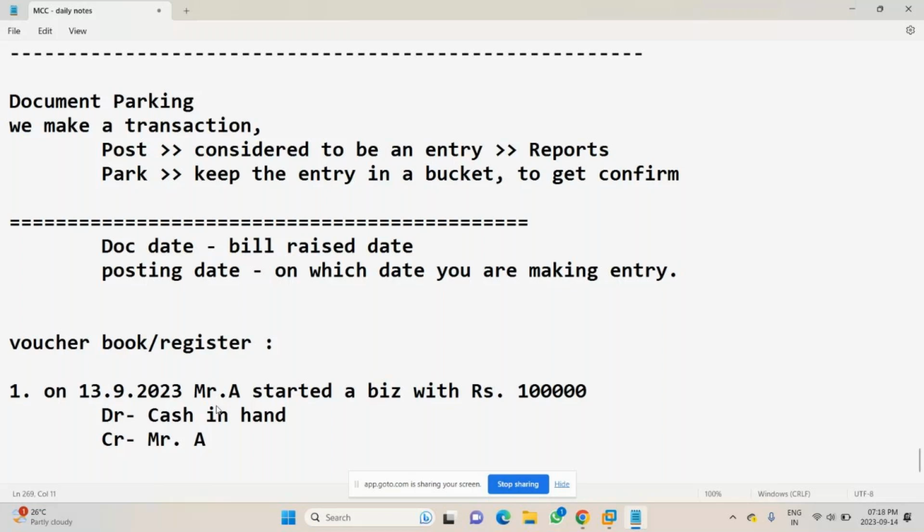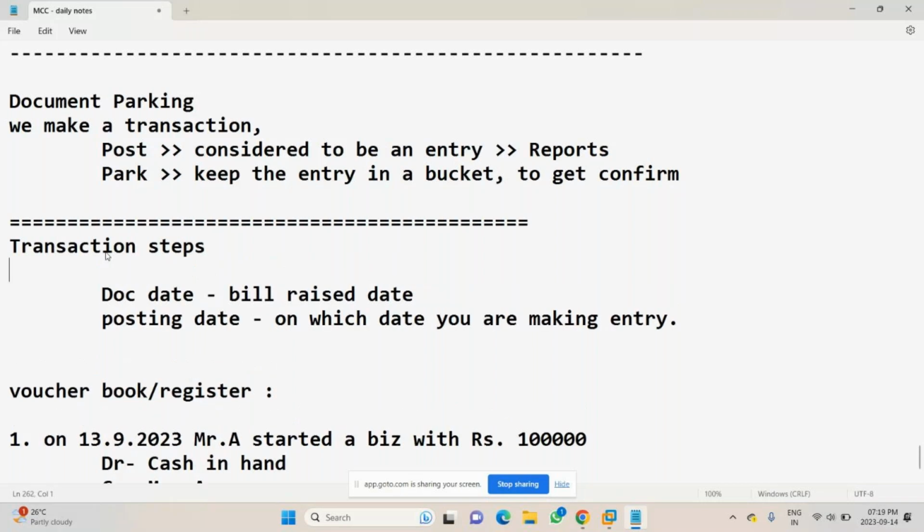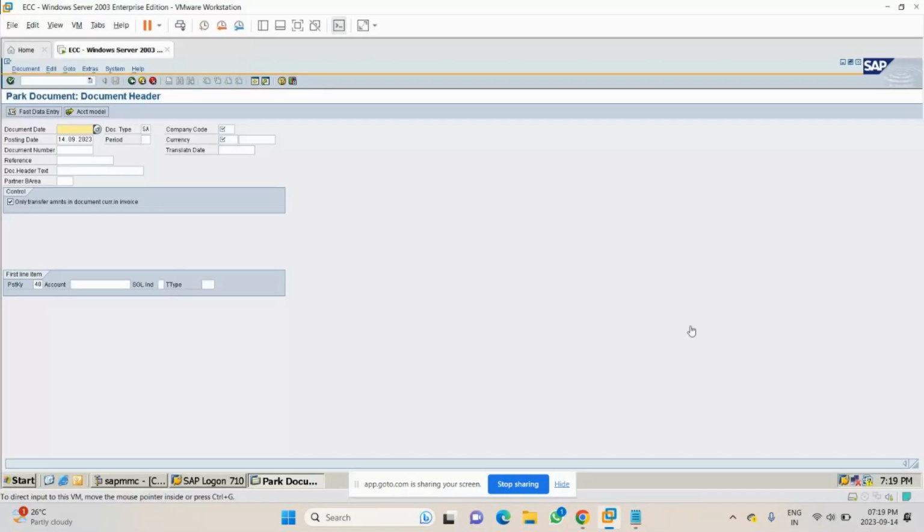Let me give the heading here: transaction steps. Posting date is done, entry date is done. Now we will go here to make the entries. On which date am I making an entry? I made a payment, yesterday was the bill raised, so 13/9/2023. You have to give the date here. So I'm giving 13/9/2023 as the posting date. Document type, I already told you, SA, that is the GL account type.